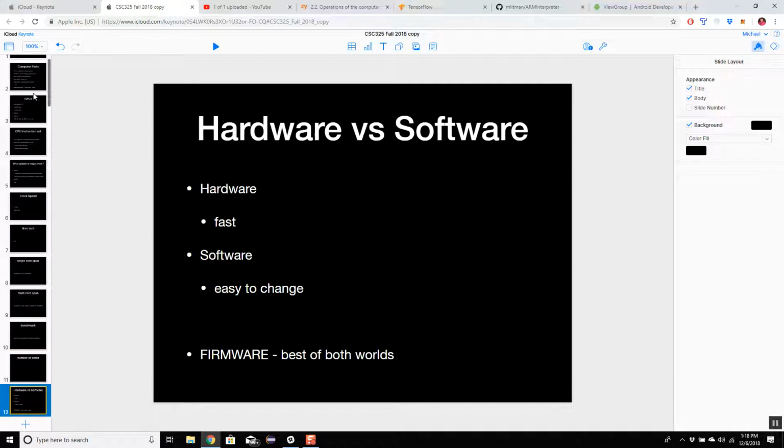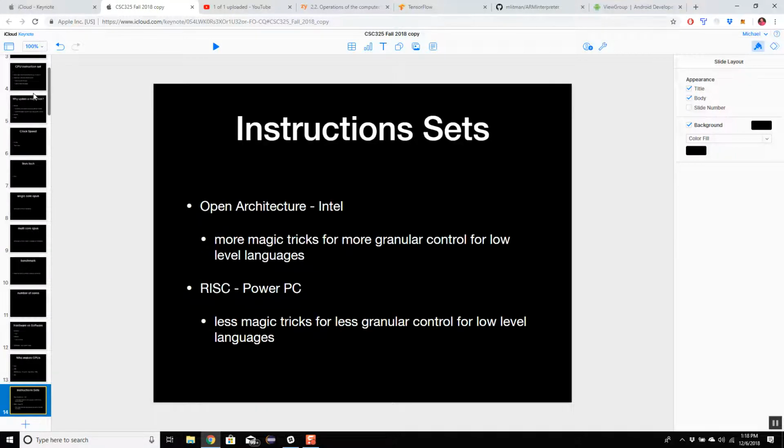Nothing about benchmarks. You should understand the pros and cons of hardware versus software, but I doubt I'll ask about it. Hardware is fast but inflexible. Software is slower but flexible. Pretty straightforward. Nothing there.